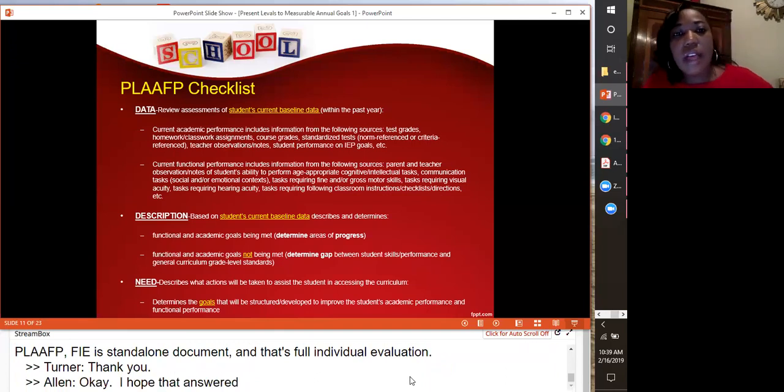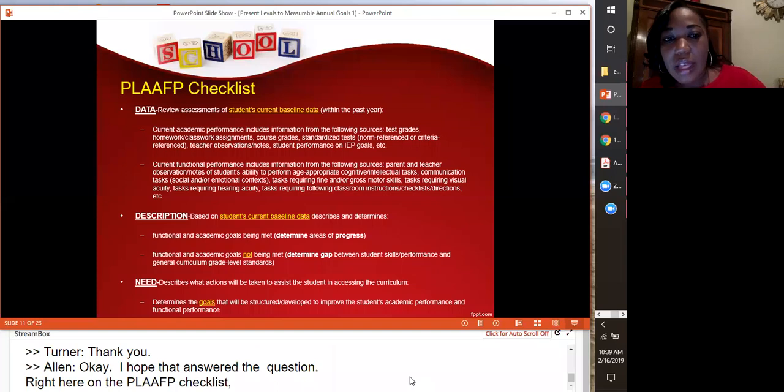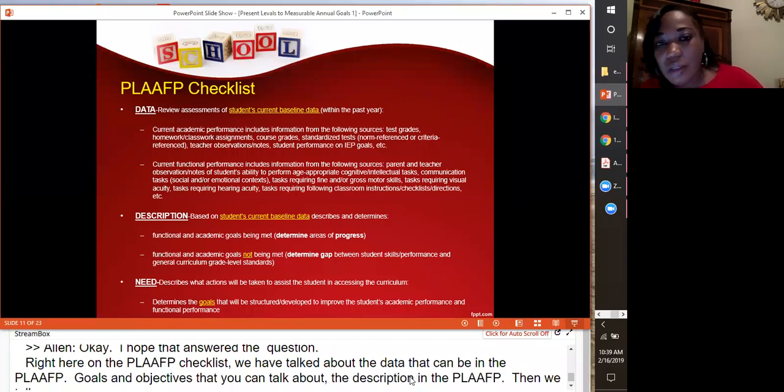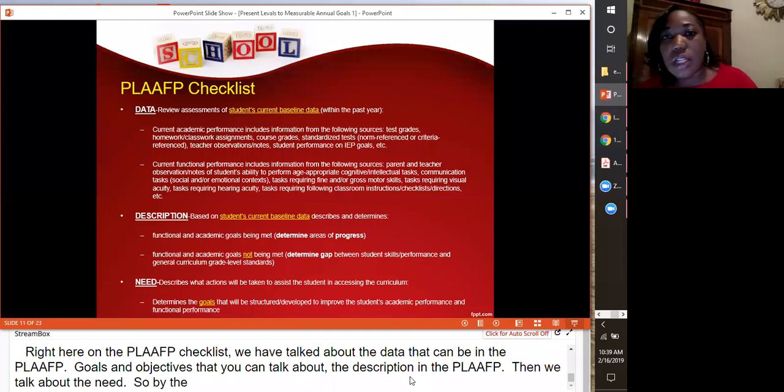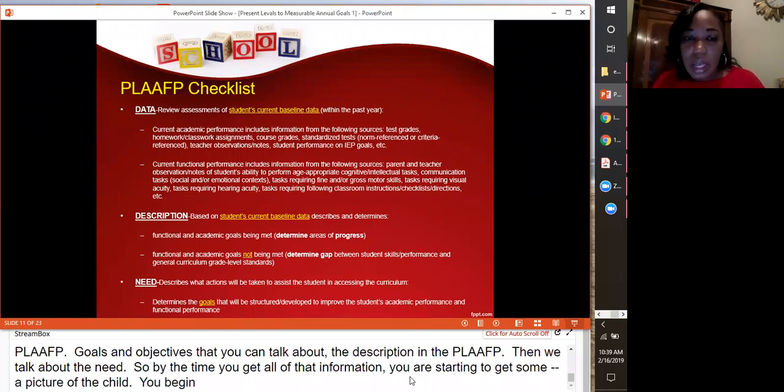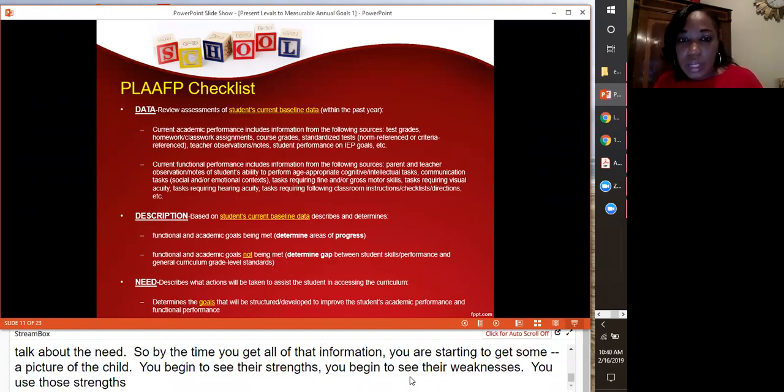So right here on the PLAAFP checklist, we've talked about the data that can be in the PLAAFP, then the goals and objectives, the description in the PLAAFP, then we talk about the need. By the time you get all that information, you're starting to get a picture. You begin to see their strengths and their weaknesses. You use those strengths to develop goals to work on their weaknesses.